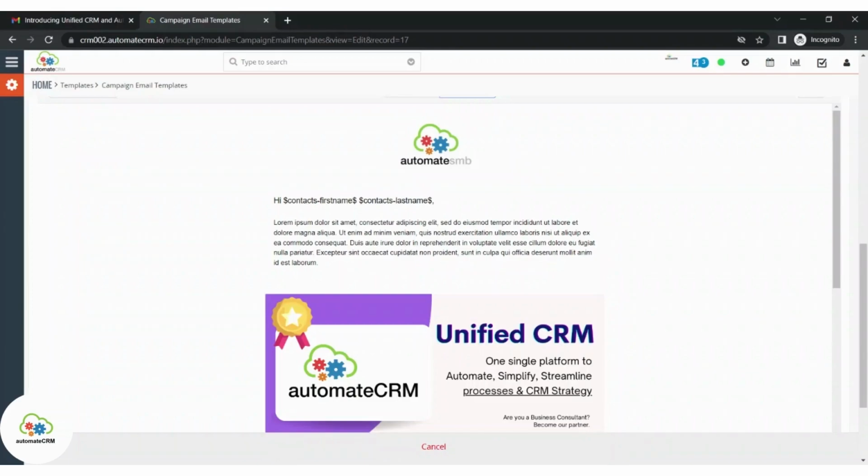So that's all as an overview of email template builder in Automate CRM. Hope this will save a lot of time and resources.